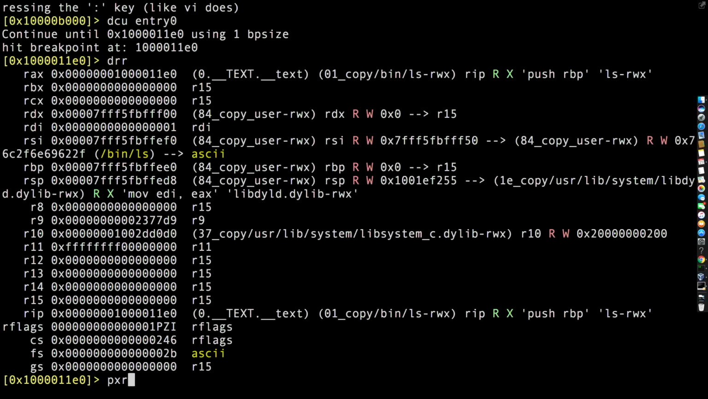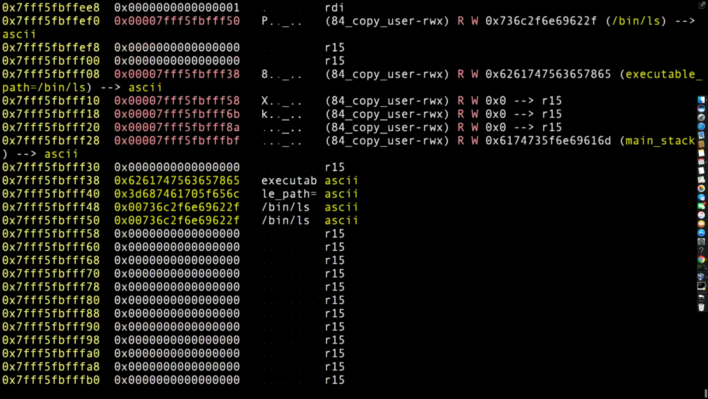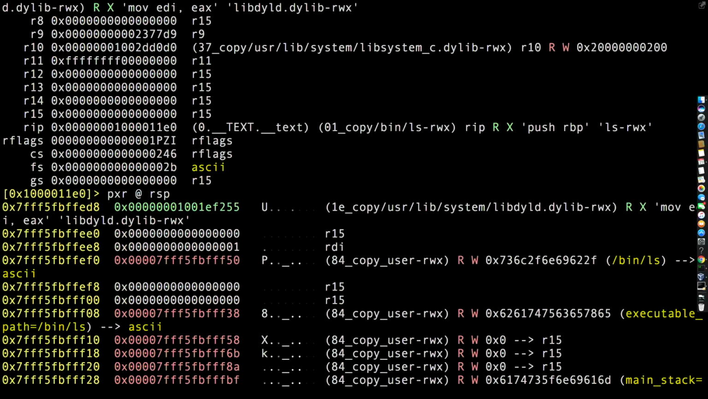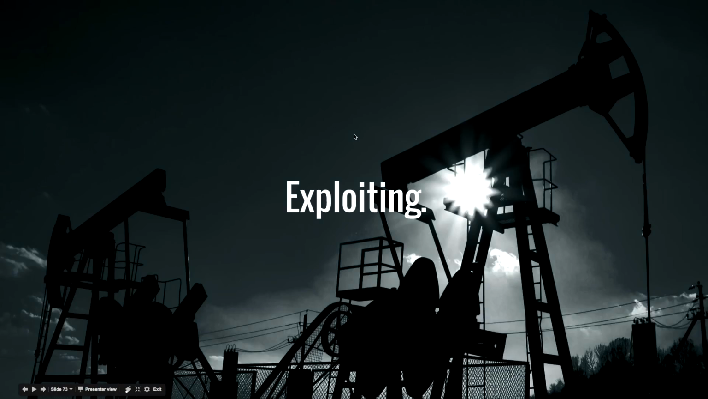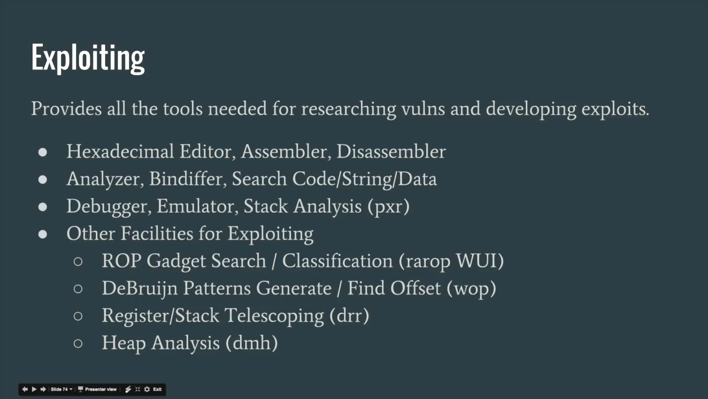So you can also do the same in the stack to get all the pointers of the strings and so on. And many things like these are useful and used from there.